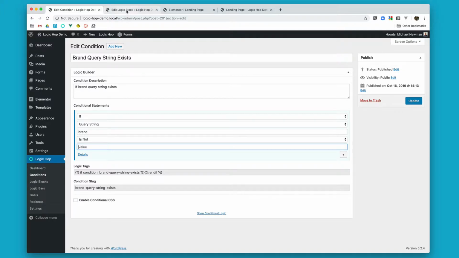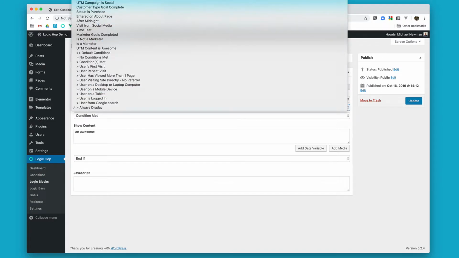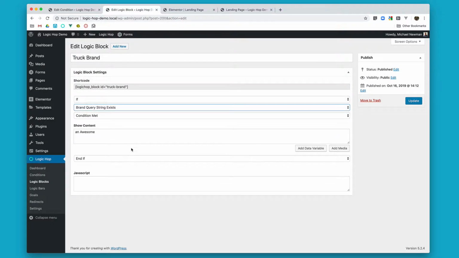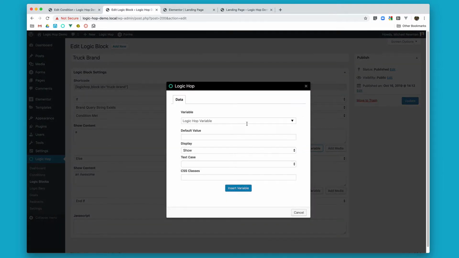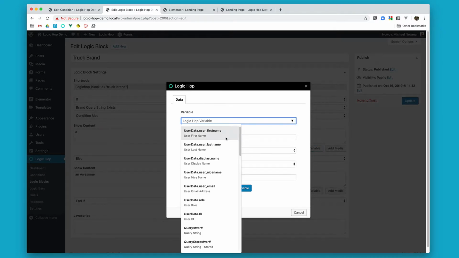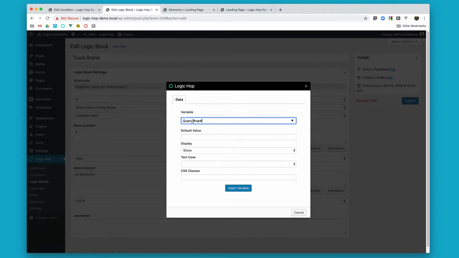So to use this in our logic block, I'm going to come here and just change this to if brand query string exists, and then I'm going to say else. So this is going to be else, it's going to display an awesome, and then here we want to display the brand name. So what I'm going to do is I'm just going to change this to be a, and then space, and then I'm going to add a data variable. And this will allow us to use a LogicHop variable, and I'm simply going to select query string, and I'm going to replace this with brand.